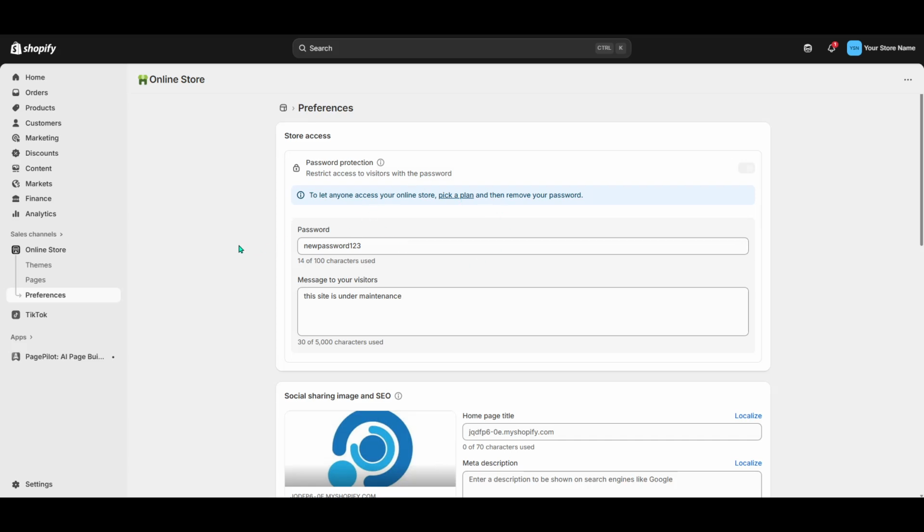This message can explain why your store is temporarily inaccessible, whether you're on vacation, conducting maintenance, or preparing for a big launch. A clear and friendly message not only informs but also reassures your customers that your store will be back up soon. After you've set a password and crafted your message, the last step is also the simplest. Just click Save to apply your changes. Once saved, your store is effectively paused. All visitors will see the password page, and only those with the password you provided can enter.